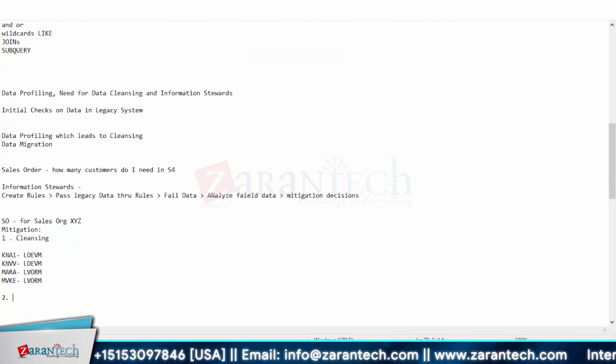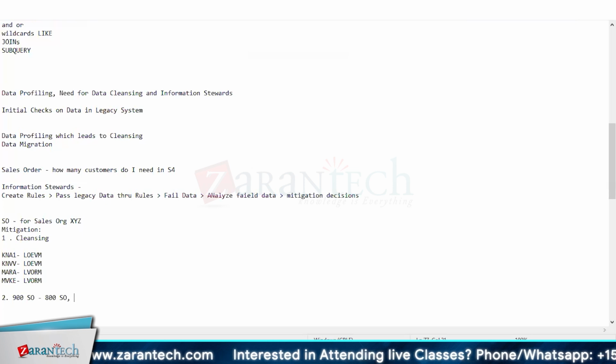Mitigation decision 2. I can see as of now there are 900 sales orders which are having problems in the source. When I analyze this data, out of 900, for 800 sales orders, I am going to do the cleansing, but I could see there are 100 sales orders where the customer is marked for deletion at the general level. So I do not need such sales orders. I do not want such sales orders in the migration scope. So what would be my answer? Okay, if you do not need such sales orders, please keep this in your extraction criteria.